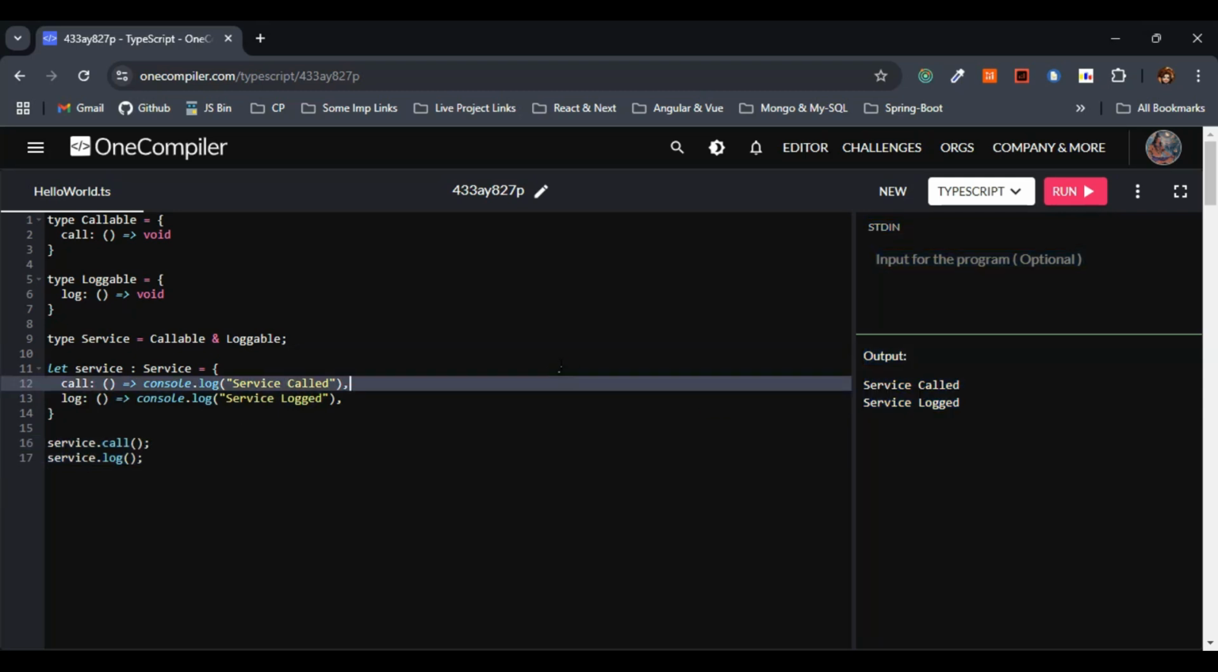So now I hope the concept of function intersection and combining two object types is completely clear. Nothing but, I hope the concept of intersection types is completely clear. So next, let's discuss type aliases, right?